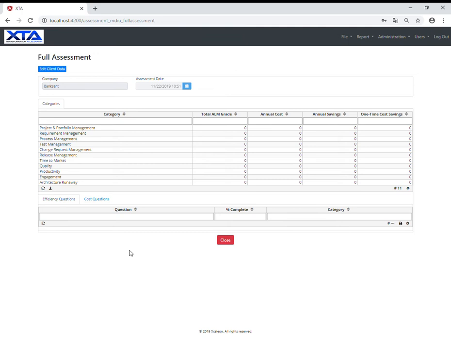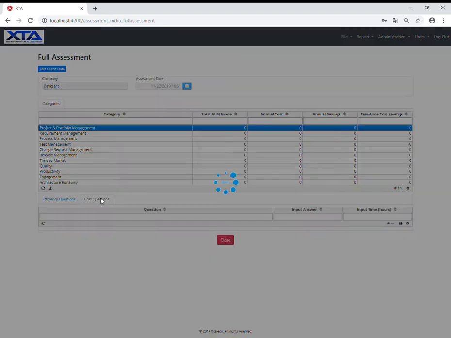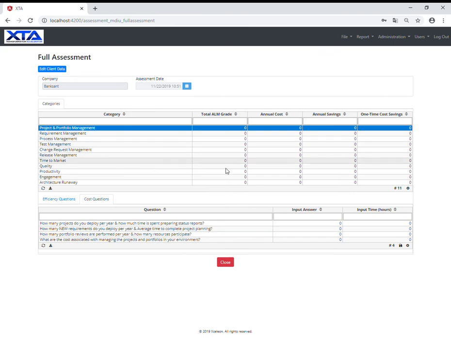In this part, the user will be assisted as we answer those questions. Initially you see that all the information has been gathered from our administration, from what we did. We have no results. But if we go through one category at a time, we have all the efficiency questions and cost questions, and here we can answer and then see how the results are calculated.